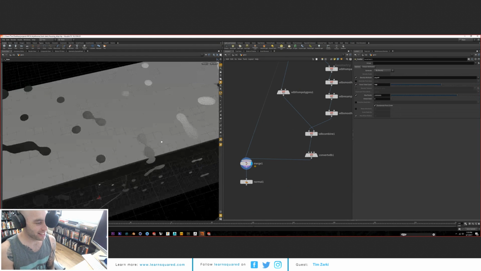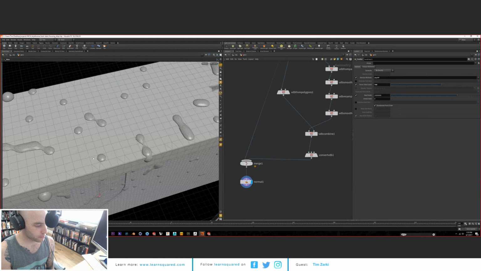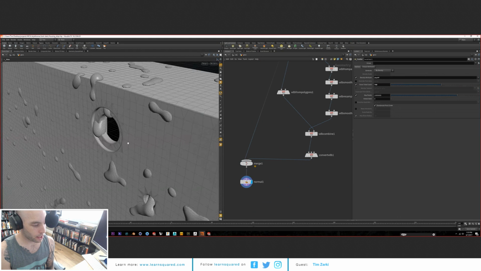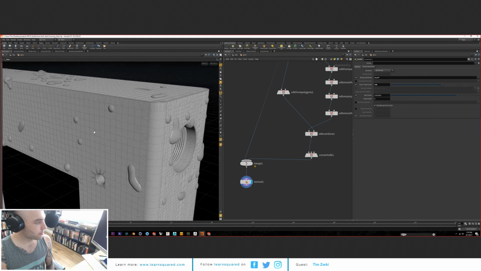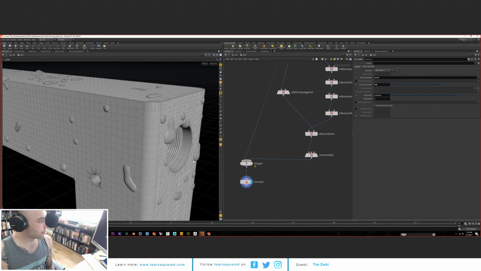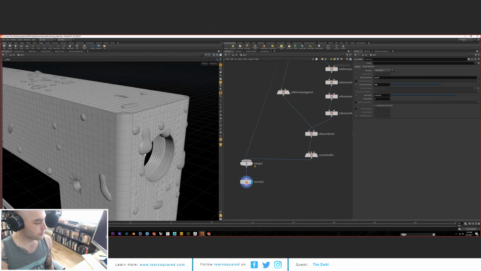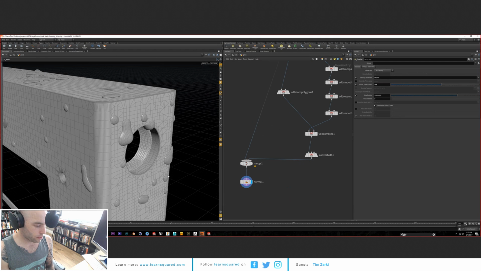Yeah, that looks great. And then you can see I'm just merging them back together and fixing the normals. The cool thing about that is your water droplets refract properly because they have a fully enclosed shape that clings to the surface. So you don't have to worry about some surface tension.